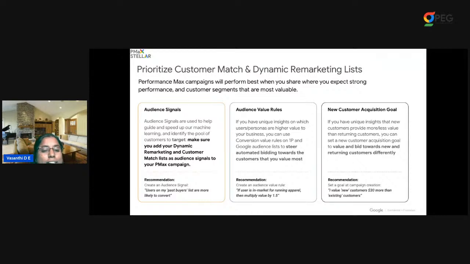Firstly, we have audience signal, which means you add your dynamic remarketing and customer match list as an audience signal to your PMax campaign, which can help guide and speed up machine learning and identify the pool of customers to target.